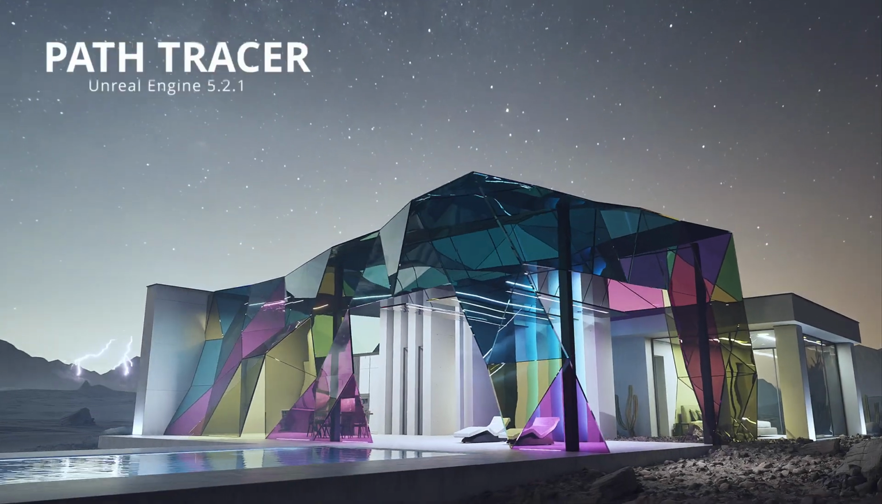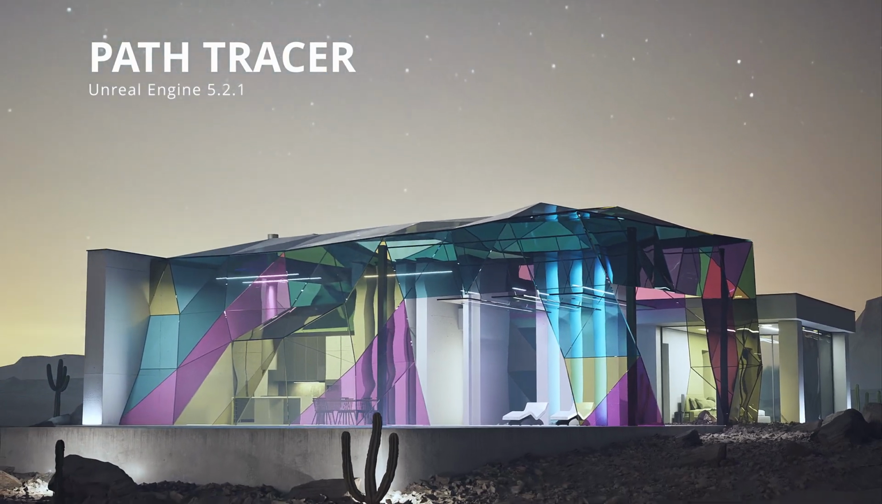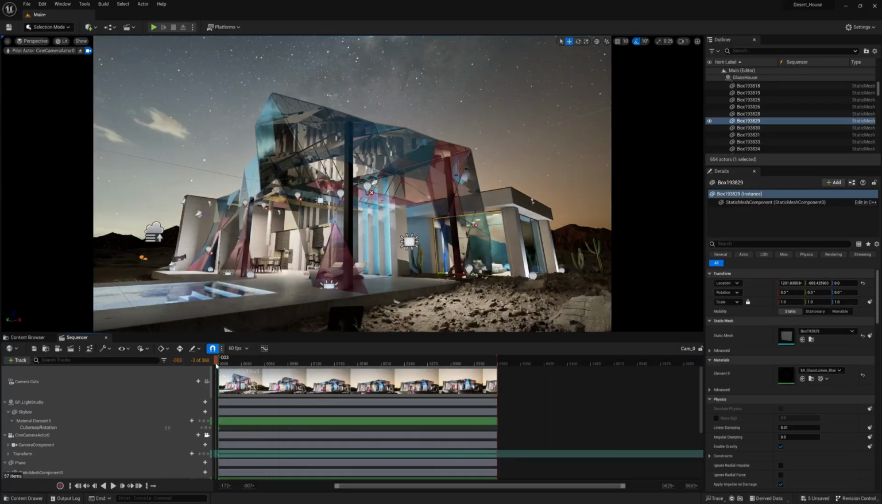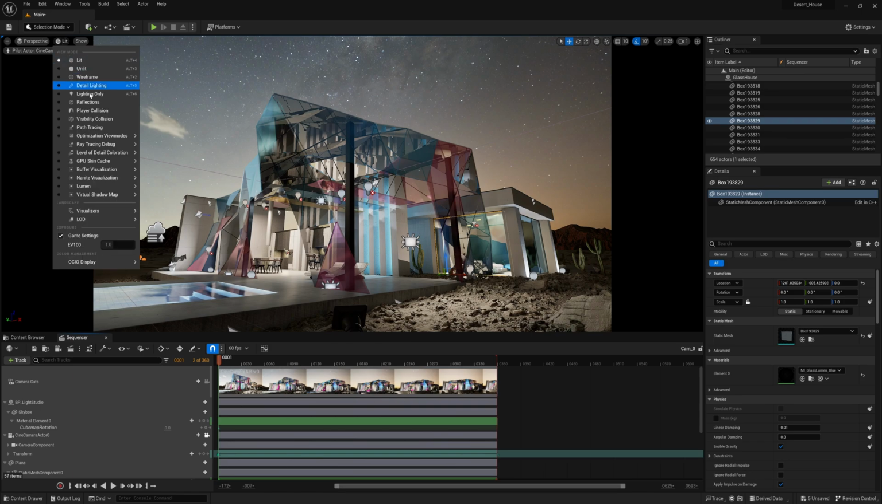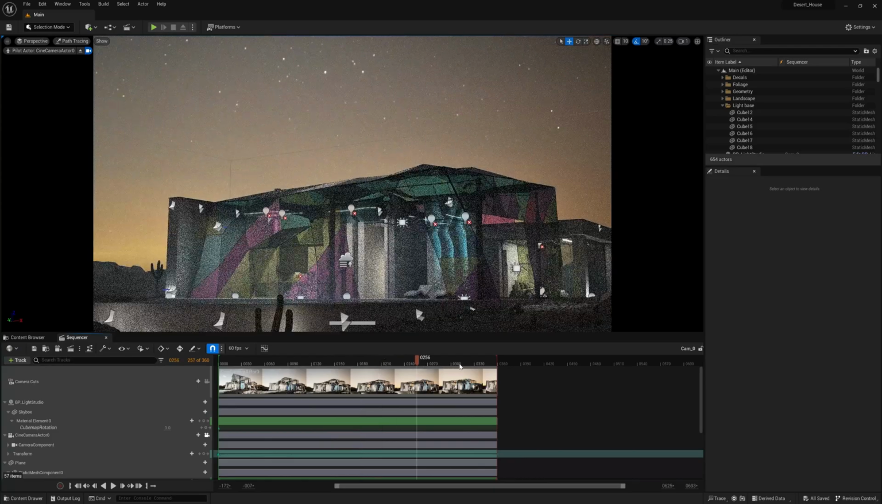Visualization with the Lumen method is now especially popular because it gives a very fast and high-quality result. In this project I used the Path Tracer method. It was important for me to get high-quality, physically accurate photorealistic renders. Path Tracer is the most accurate rendering method available in Unreal Engine.